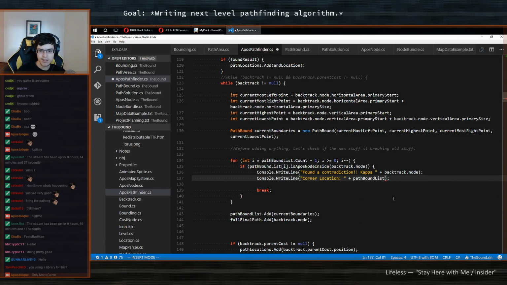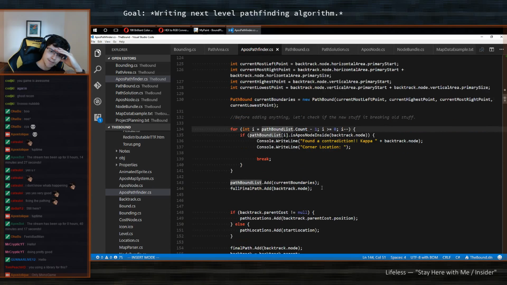Path bound list. Okay, what am I doing? I'm going through this list backwards, and I'm looking if my current node is... and... Path bound is always going to be the same length. I can use that probably.